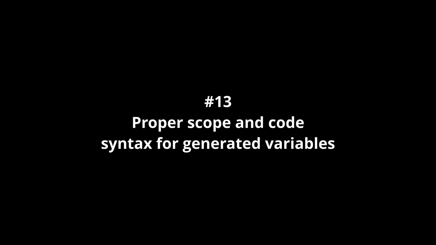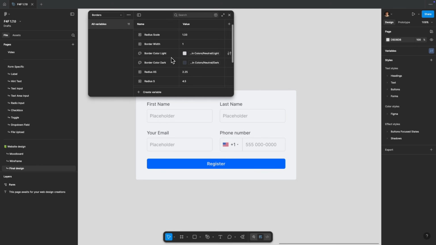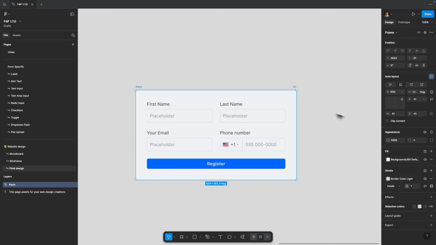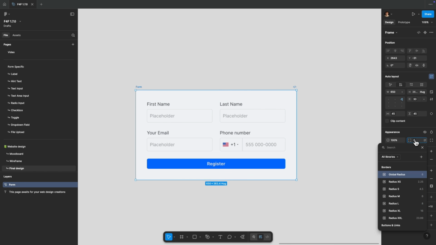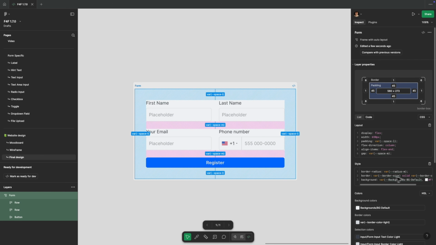And lastly, we set a proper scope and code syntax for generated variables. For example, let's have a look at the radius medium variable. You can see that the code syntax is automatically correctly set to the proper ACSS variable. The benefit is that when you design something in Figma, you can then easily copy the generated CSS and simply paste it into your WordPress website builder to quickly replicate the styling.